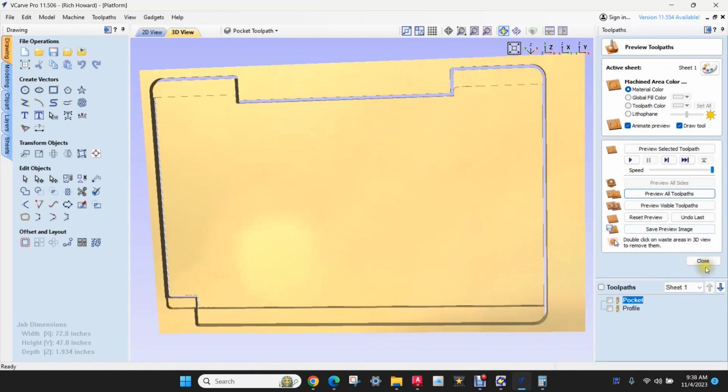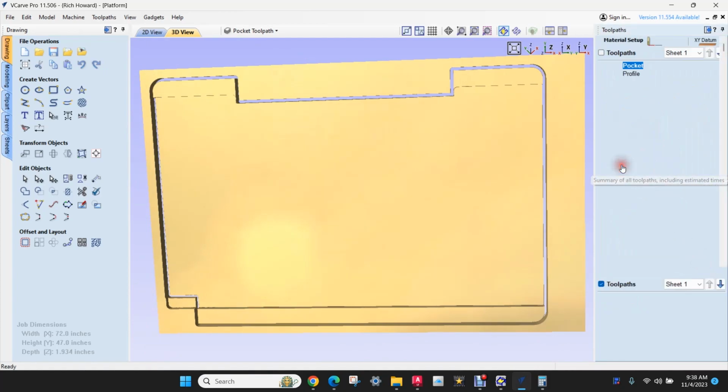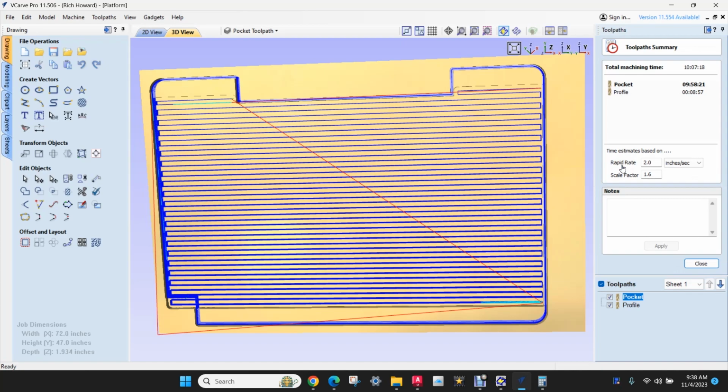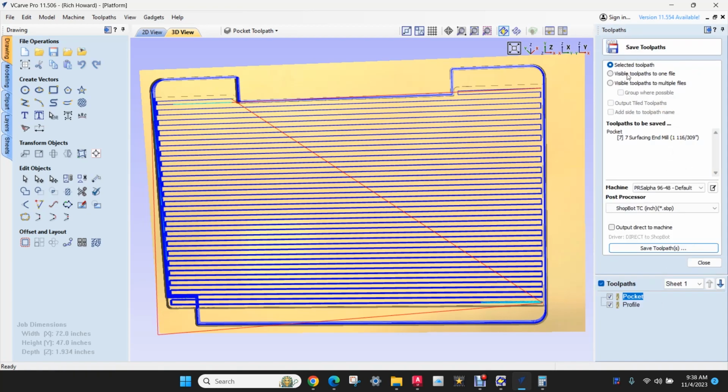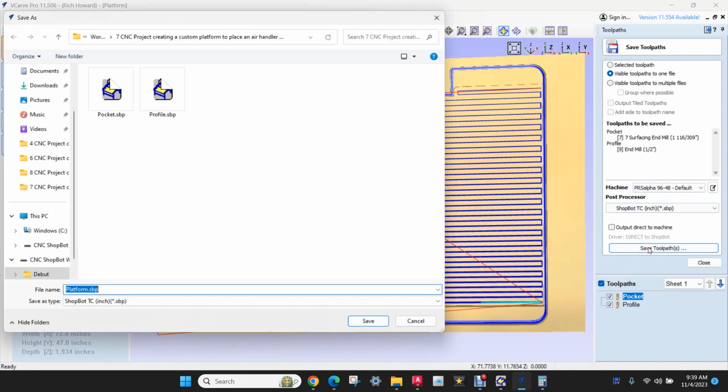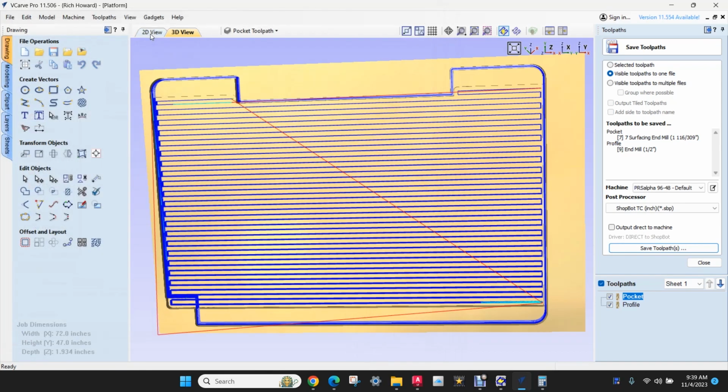Definitely looks like a reasonable piece. Close, time. Yeah, still super long, but 1/8 inch cut depth, can that be 3/16? Probably 50% increase. It's still an epic amount of time to run. Visible toolpaths to one file. Yep. Visible toolpaths to one file. Save toolpaths. The machine is good. ShopBot, the post processor is good. Save toolpaths. Platform. I like it. Save. Okay.